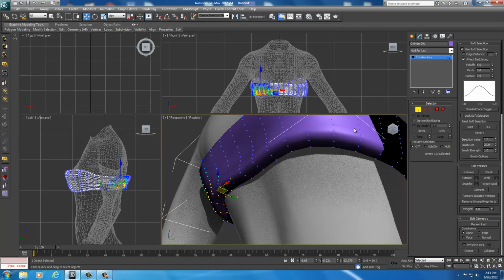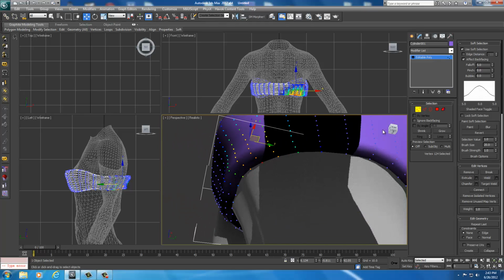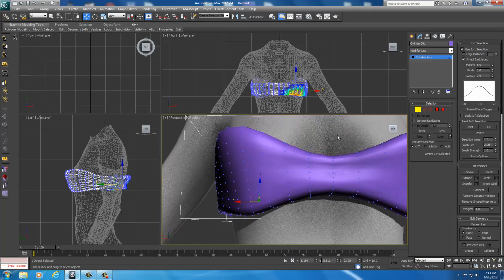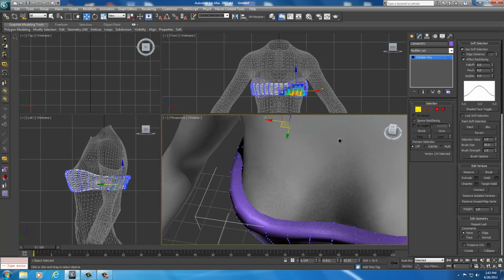Now, even if it does collide by a very minimal amount, it's not important. A little bit of collision isn't going to hurt your armor or your mesh. If it's just barely clipping it, you don't have to worry about that. That's not going to hurt anything.